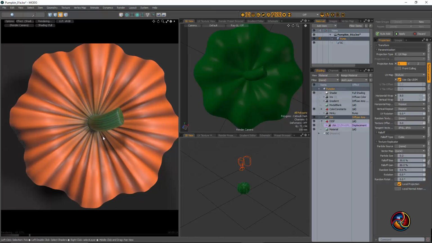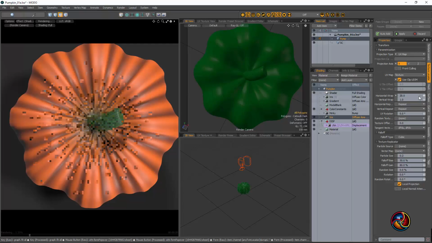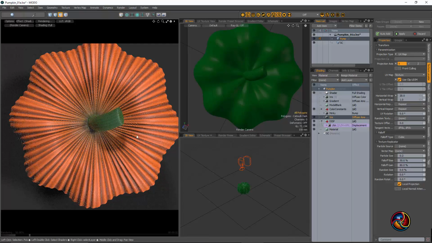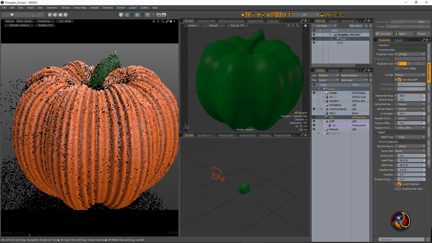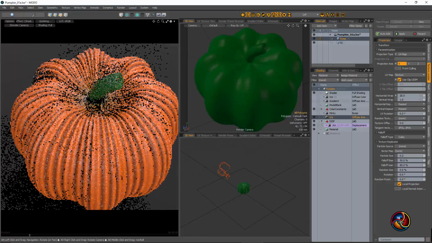I'm using the same texture setup, or the UV setup, that Mutant Pixel was using in his video. The U part of the UV map. I come down here. Here it is, the horizontal wrap. I've got this repeating 8 times around this thing. Extreme example, there's 20. Interesting effects depending on what you're kind of wanting to do.